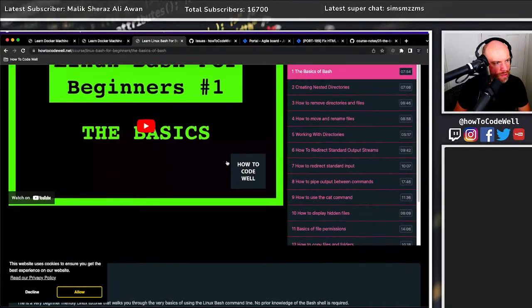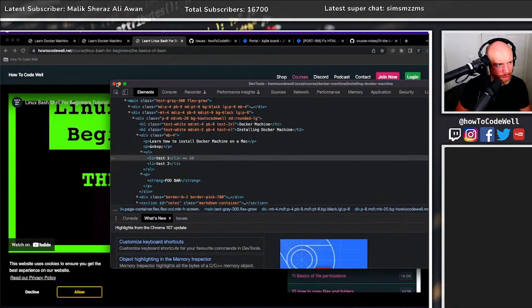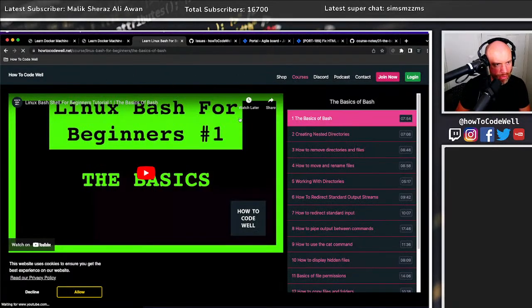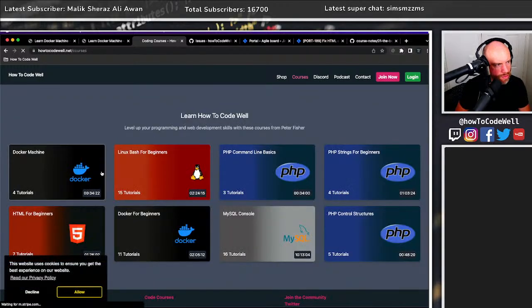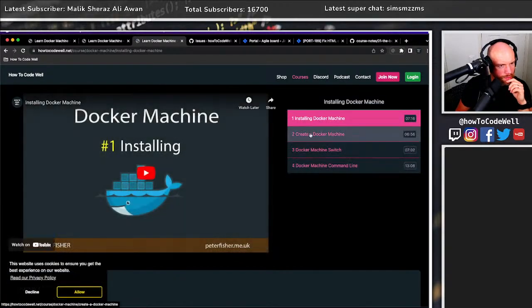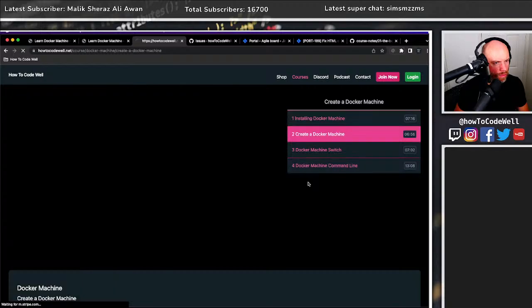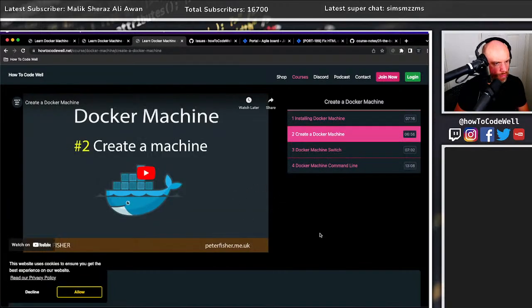So what we're going to do is just create another one. I believe I'm going to focus on the Docker stuff, because that's the first one you'll see. So if you go to courses, the Docker Machine one, there's like these four. They don't have any, so we'll create some. I mean, they're pretty straightforward.